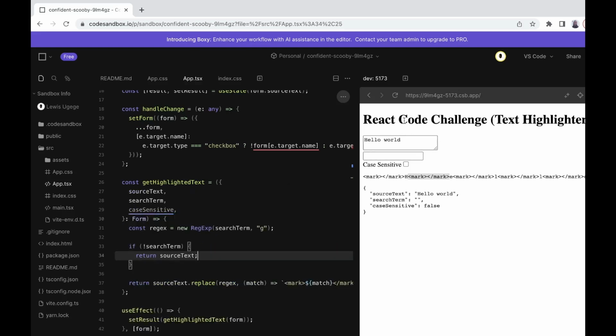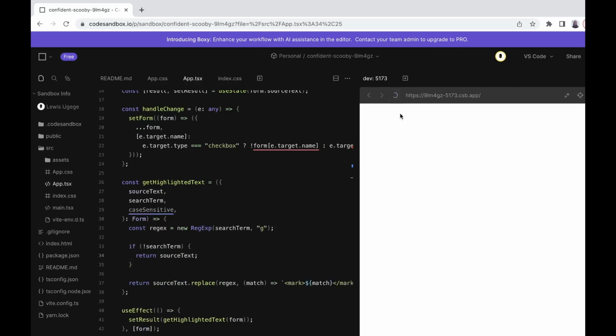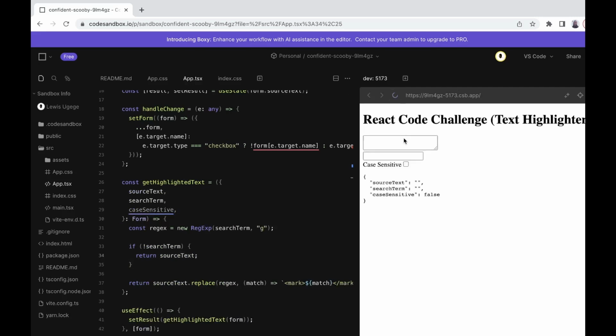Save that, and then I'll refresh to ensure we'll have an updated build. So let's say hello world, and so we see it's working properly. So you see all around the O is wrapped with the mark tag. So it seems we're making good progress.